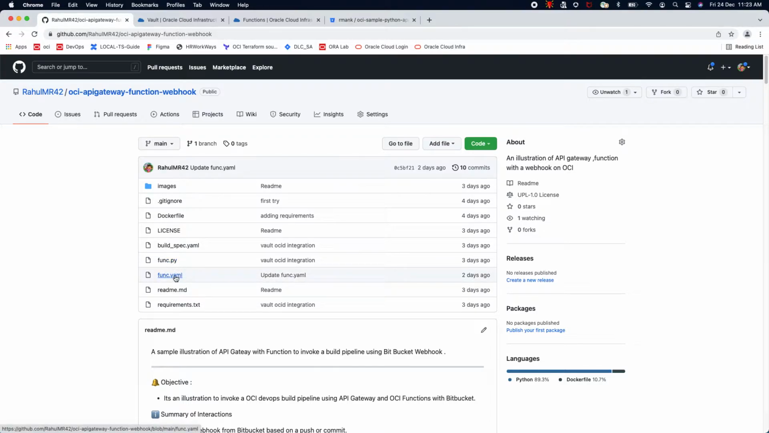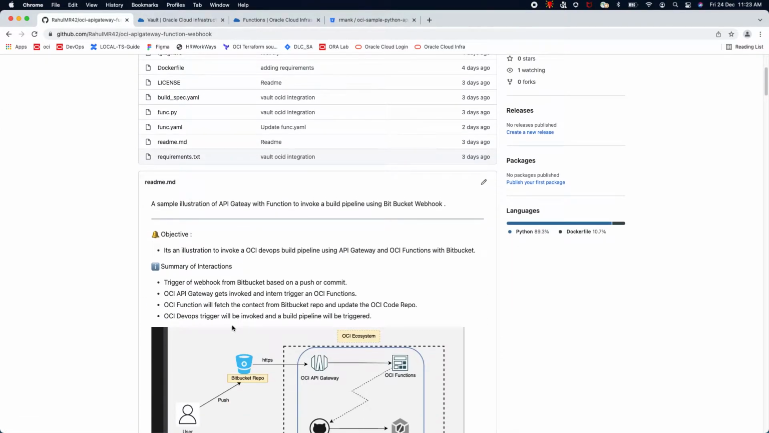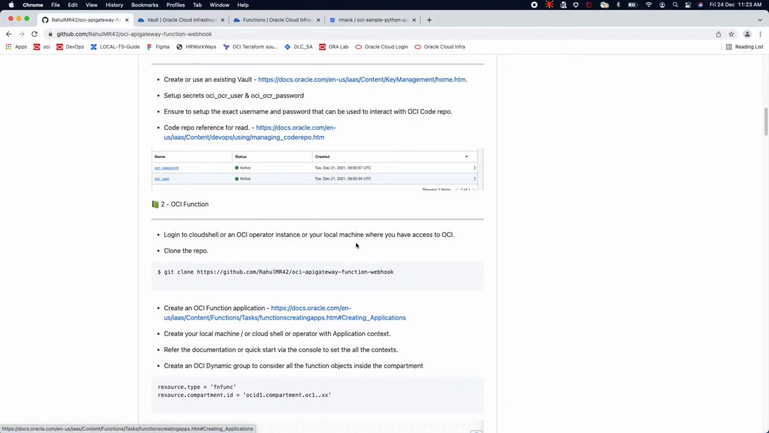And you have a function.yaml, which is the configuration for the function. And we have a custom Dockerfile, which will be used to build the base image for this function. We'll talk about that later. So you can clone the webhook so you can follow the procedure itself.